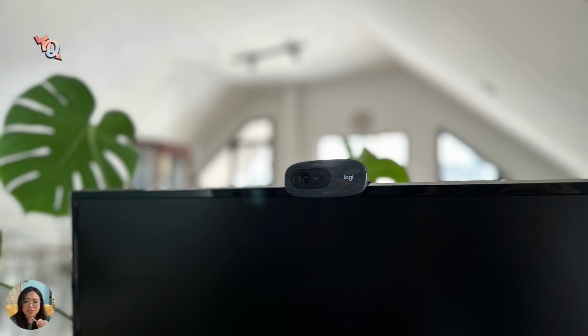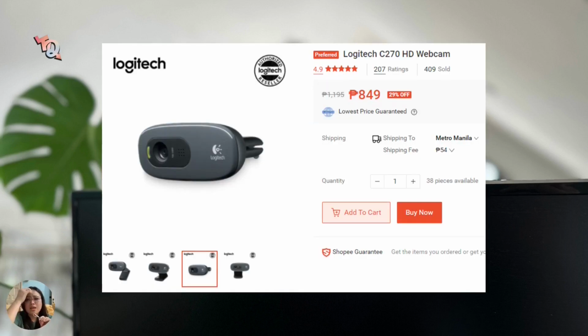In this picture, this is my camera. It's a Logitech C270 HD webcam, which is this one. I got it from Shopee for 849 pesos and it was on sale, but its regular price is 1,195. I will attach the link in the downloadable checklist for you to find the shop I bought this from.